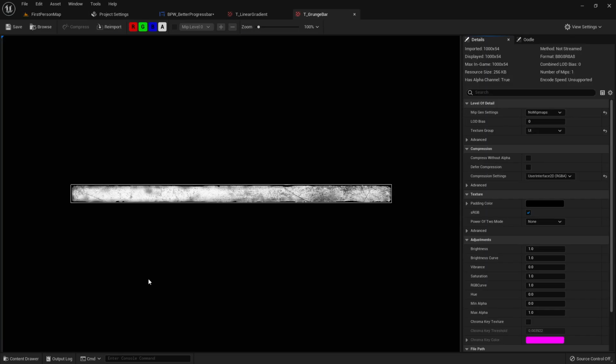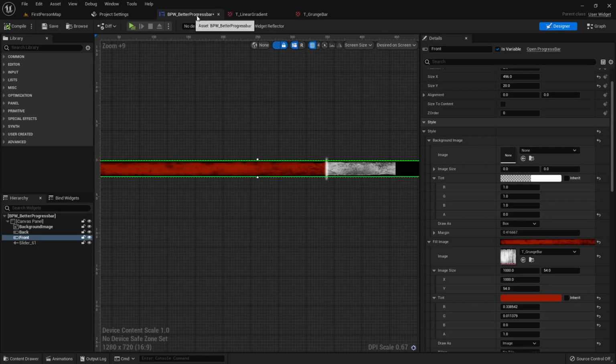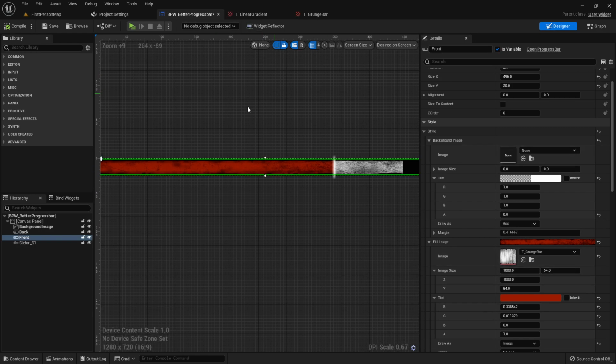It's gonna be in the project, but I just Googled grunge texture or whatever, and just cut it out the way you want it to. So you can see the setup is very simple. It's just two progress bars with some images on the fill image.